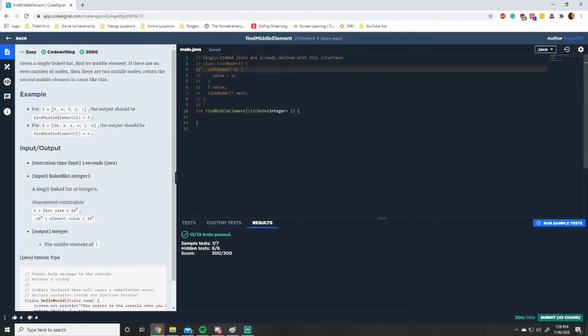So in case we get 5, 4, 3, 2, 1, we're going to return back 3, since the middle would be the third digit in a set of 5. If we have a set of 6, like 10, 8, 6, 4, 2, 0, then 6 and 4 are our two middle digits, and we're going to return 4. That's just how it's going to go.